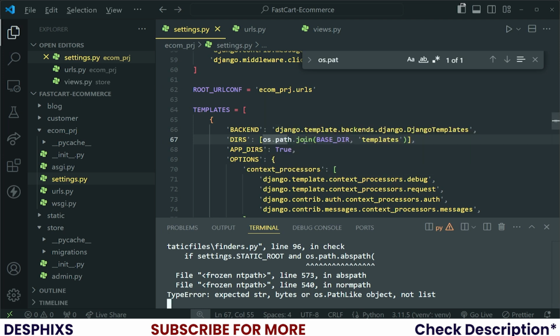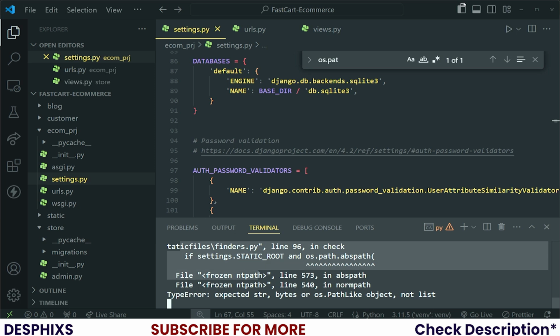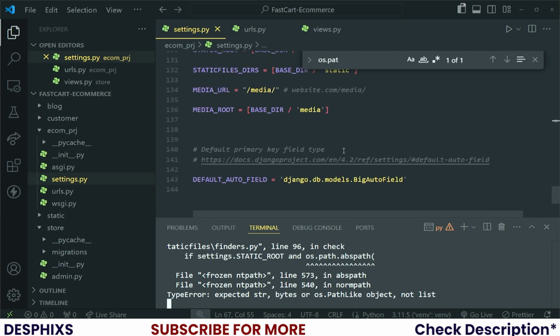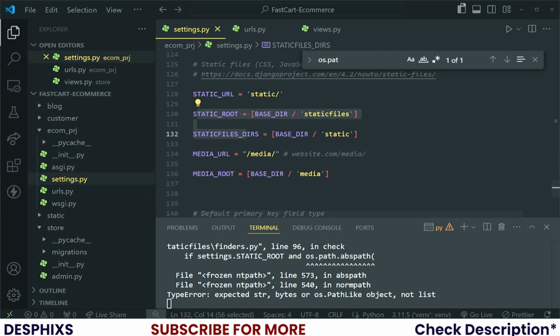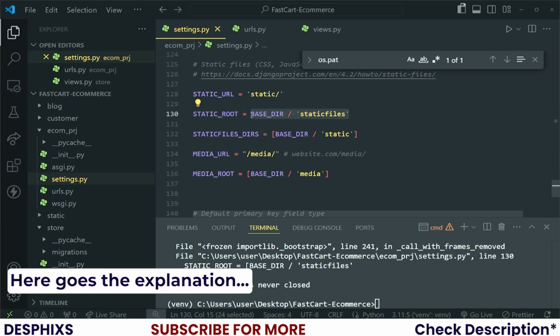Okay, looking at the error down here, I think it's trying to tell me that there is a mistake with one of the static configurations. If you look at the static root and the static files dirs, you can see that one is in a list, which is the static files dirs, and one is not supposed to be in a list. So the static root is not supposed to be in a list. This error actually reminded me of something that I missed explaining to you guys.